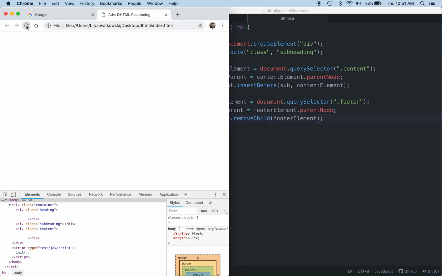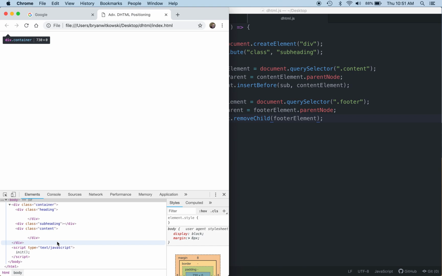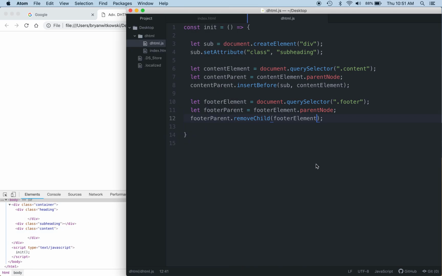Okay, so now if I refresh this, nothing should have changed. I just refactored things. So you'll notice I still have the container, heading, subheading, content, but no footer. I'm able to remove the footer.